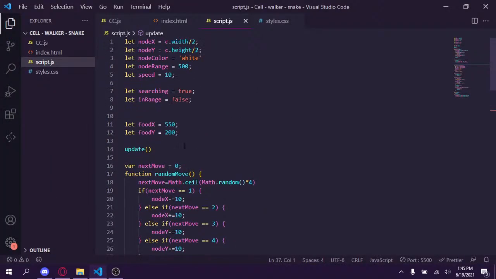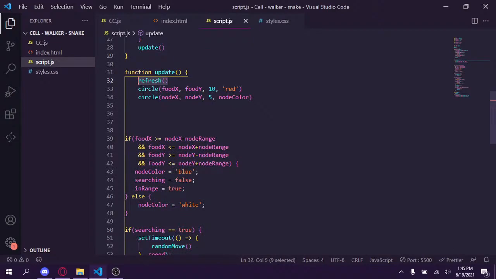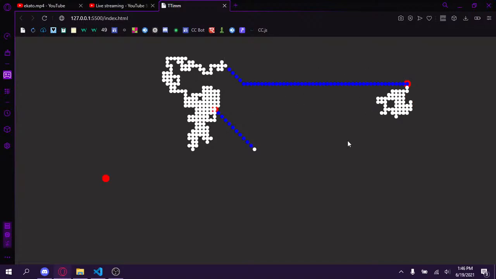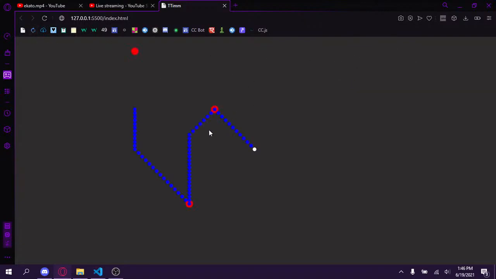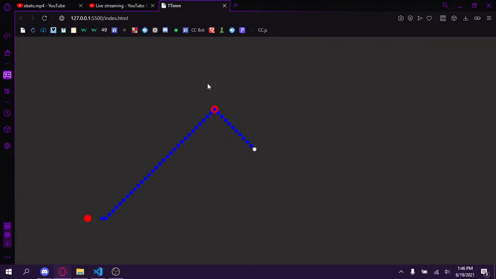I know, right? And if I remove this refresh, one sec, where is it? If I remove this refresh, you can see the path that he takes. As you can see, this is the path that he takes. You see this? Yeah, there we go. This is kind of satisfying. This is nice. This might be the most fun AI that I've ever done.